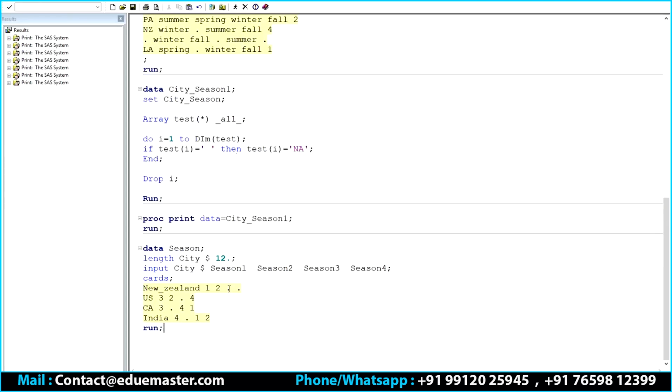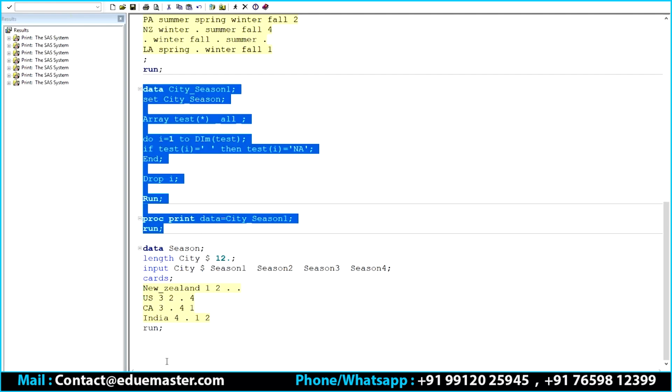Now here what I want to do is whenever season 1 is missing, represent it with 101, season 2 missing 202, season 3 missing 303. As in when a specific variable's data value is missing, we want to represent it with some other value, differing from variable to variable. In that case, you can make use of underscore temporary underscore. Array programming will remain the same.